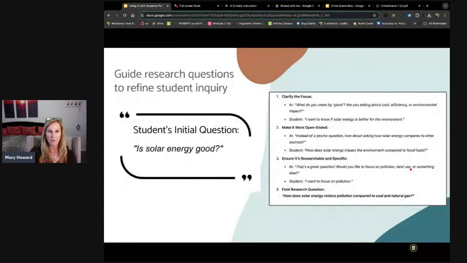Sorry about that. This is a really great example of how we can go from a student's initial question, is solar energy good, to a final research question: how does solar energy reduce pollution compared to coal and natural gas? So what we've done here is we have supported student understanding and learning without giving them the information and without doing the thinking for them. We have just guided them into something much more productive. And that is something that happens solely within AI.